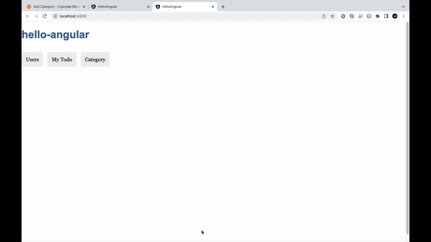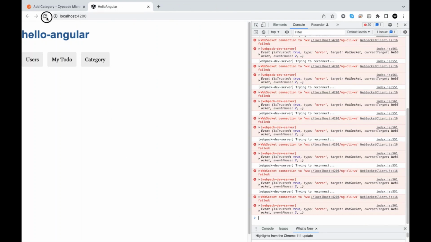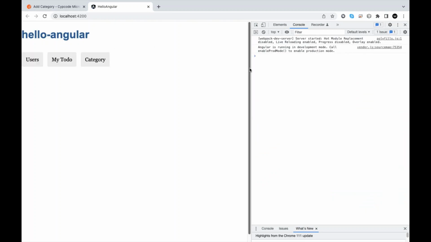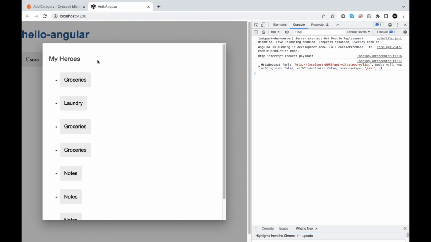So let's see this. There's no need for me to do that. I can just refresh this one. Let's see it. Okay, now that's back. Let's click on that. All right, so you see HTTP intercept request payload.